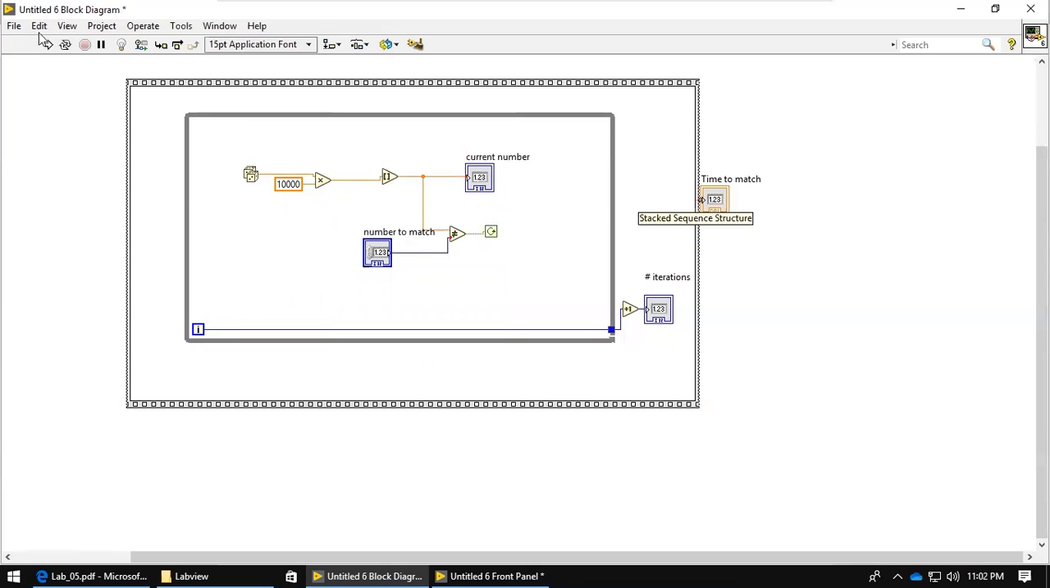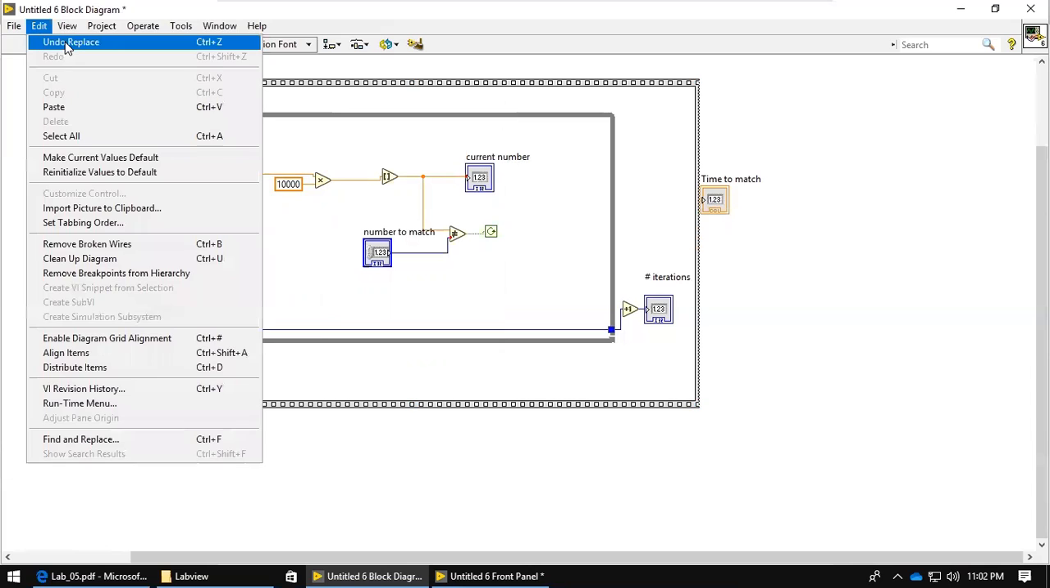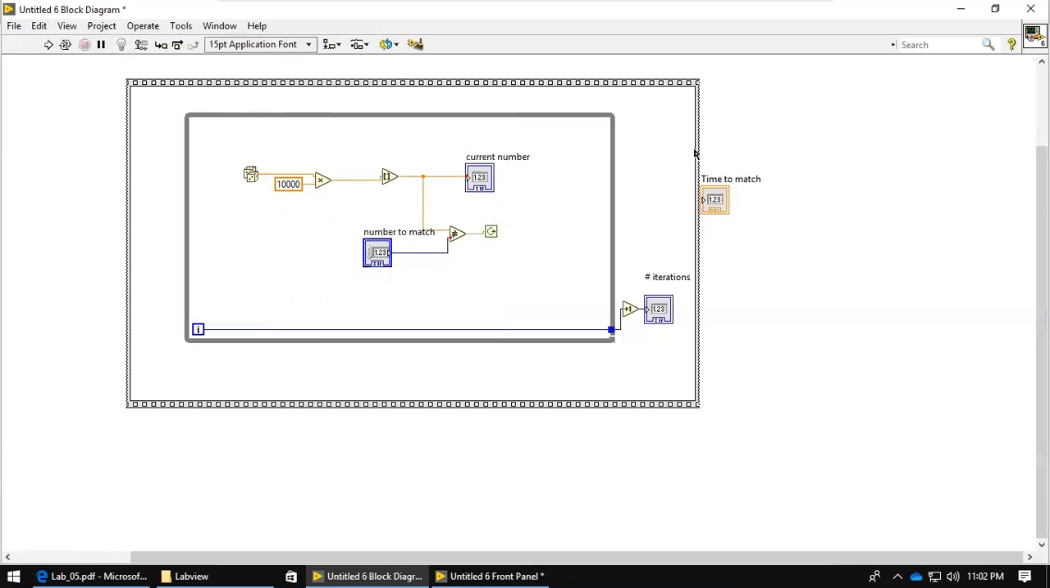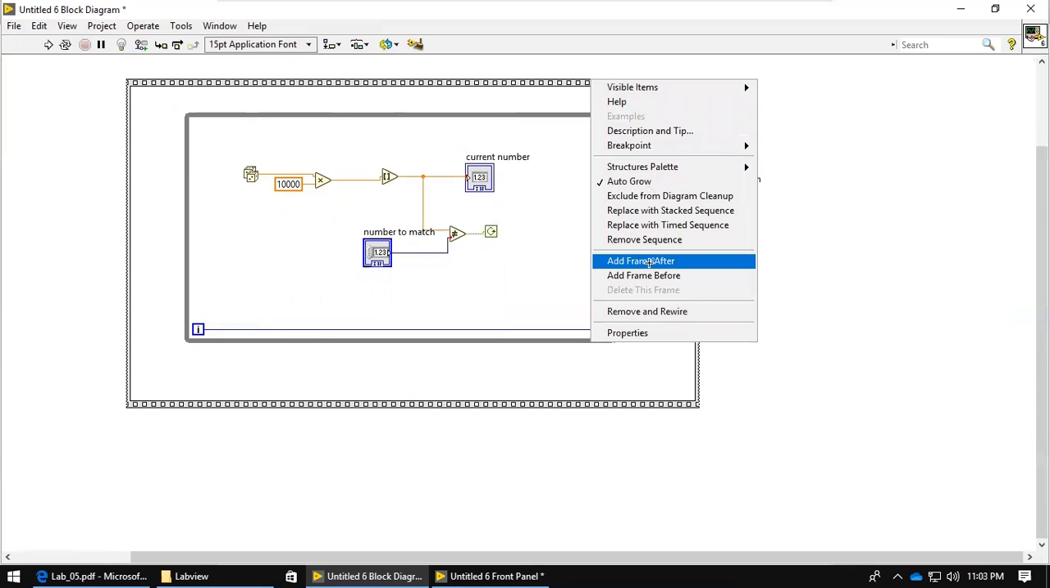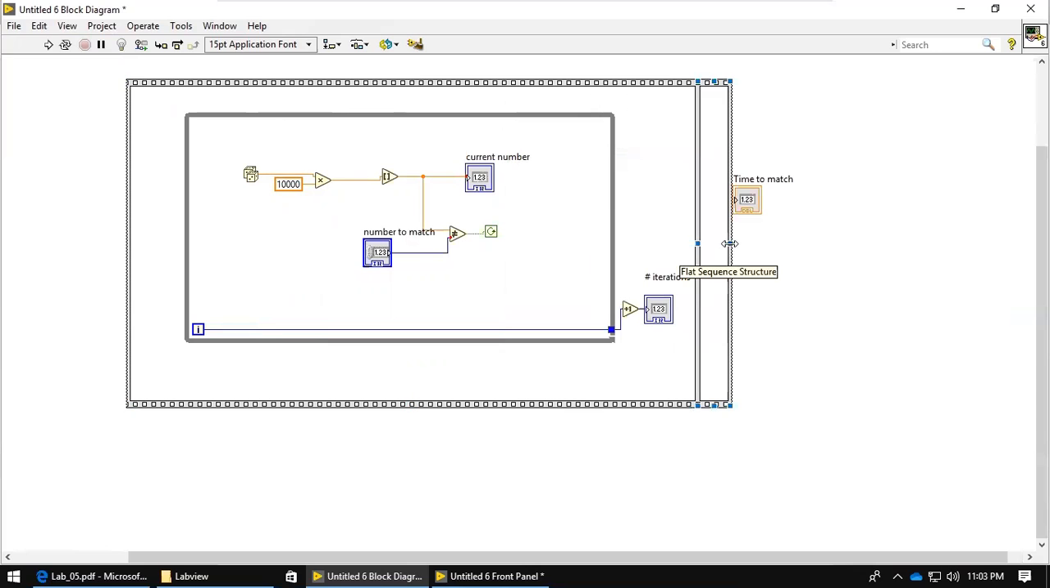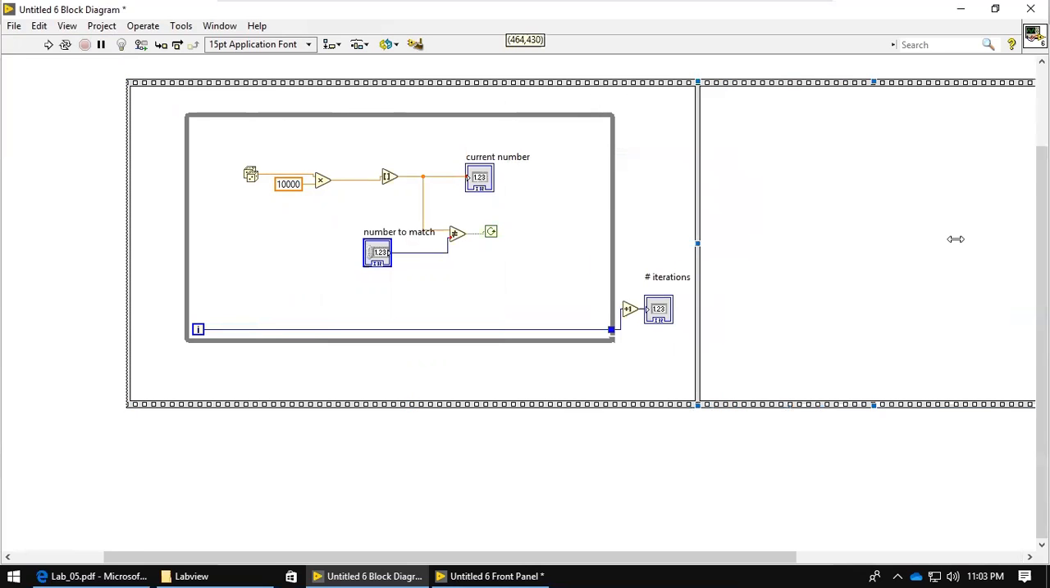Or you can just undo replace, and then you can add frame after. So this is going to be my next frame.